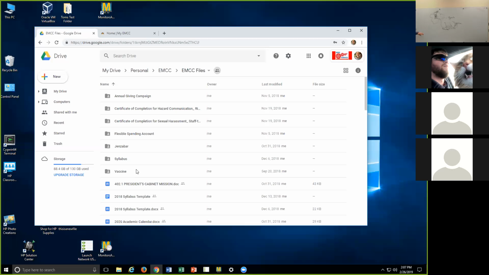Because when we first started using Google Drive, you could directly open Microsoft products from it and save it directly back to it. And now you can't do that anymore. So whether or not it was a Microsoft issue or not, I just don't know.